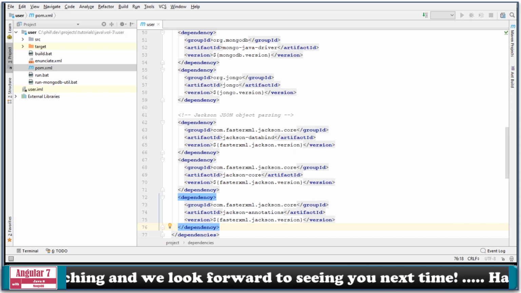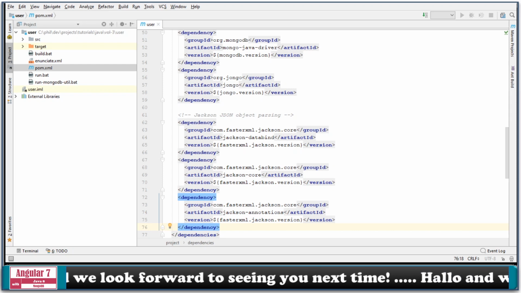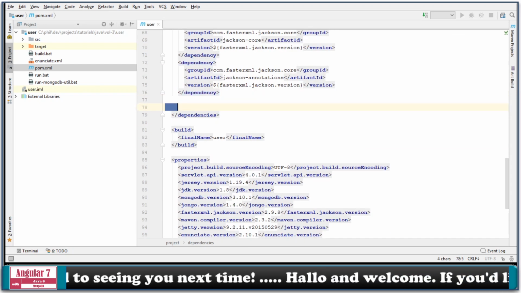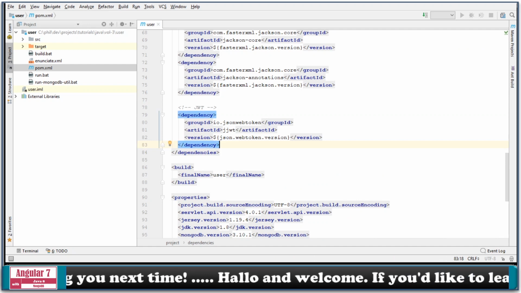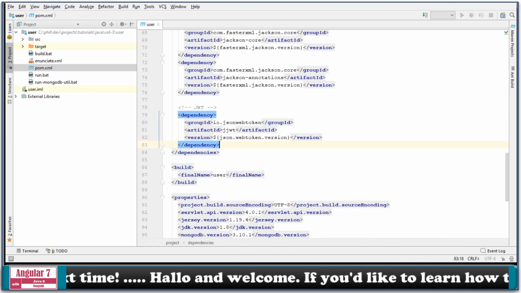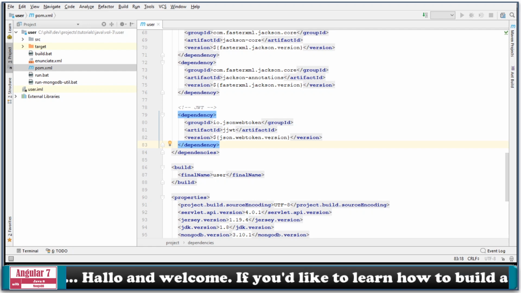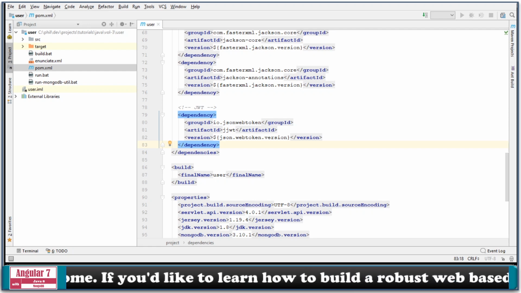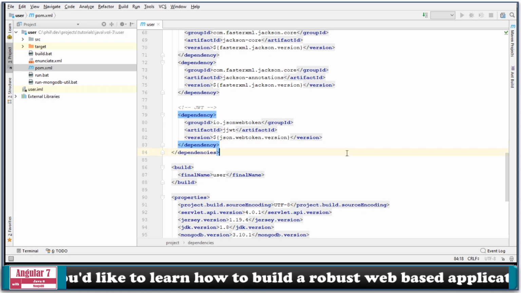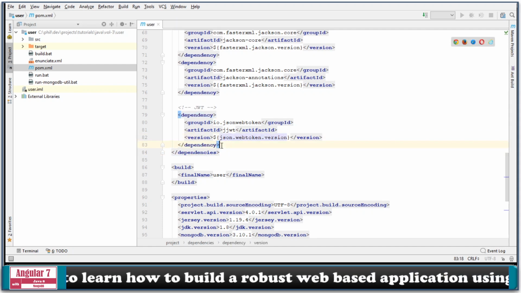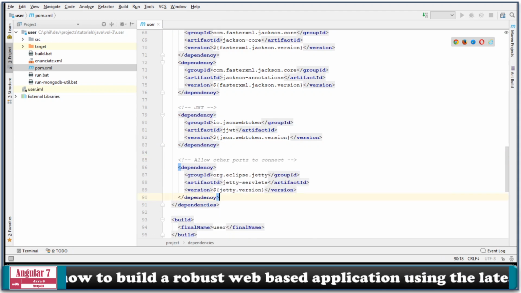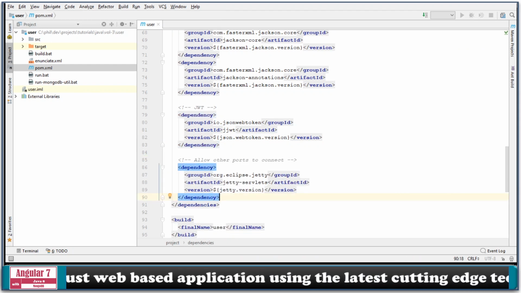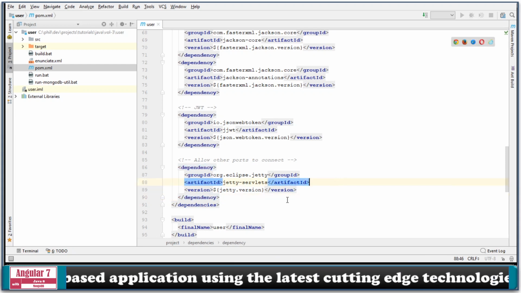Next, this is for the web tokens. We're going to be generating web tokens in the back end to secure the web application, and then passing them to Angular for security. I've already shown you how to do that in tutorial number 3. So next, this allows connection to other ports. Angular uses 4200. Jetty uses 8080. So this thing manages that.